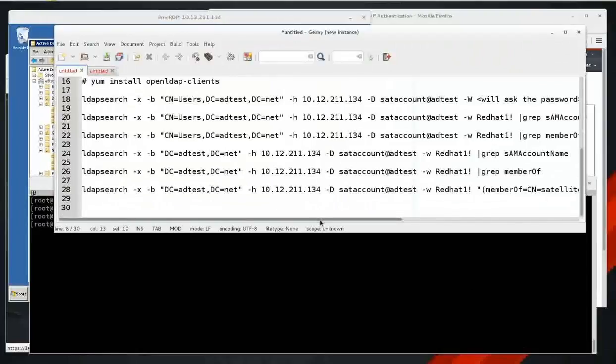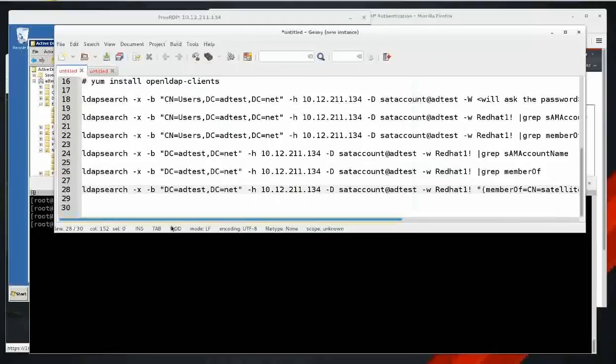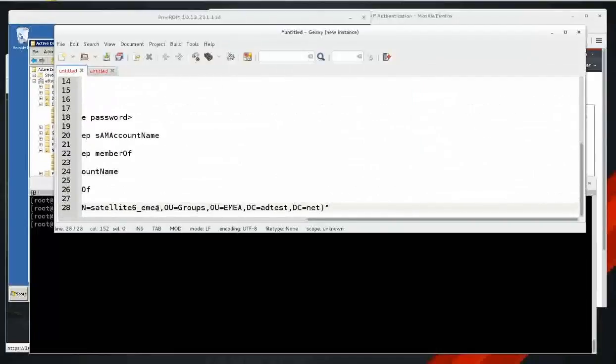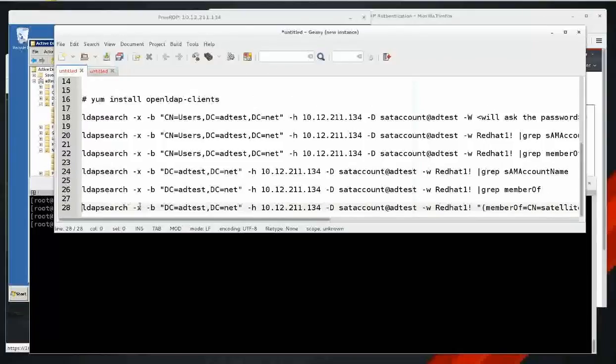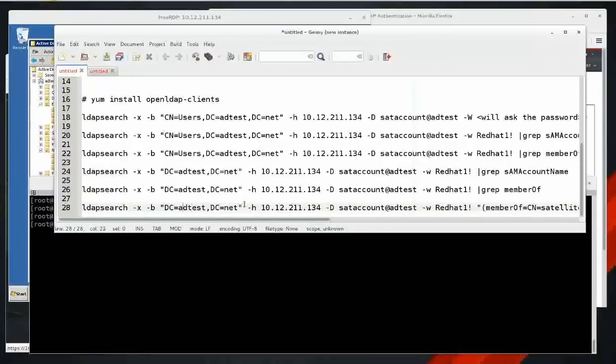I just prepared some queries here, but the main query about the filter should be this one. You can run this query at the CLI just to confirm if your query is correct or not. So let's take a look. We are doing an LDAP search at the top level here on this server using this service account with this password, and here we have the query, the filter.